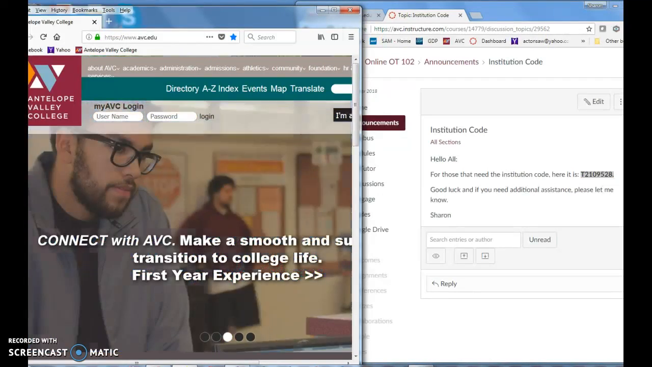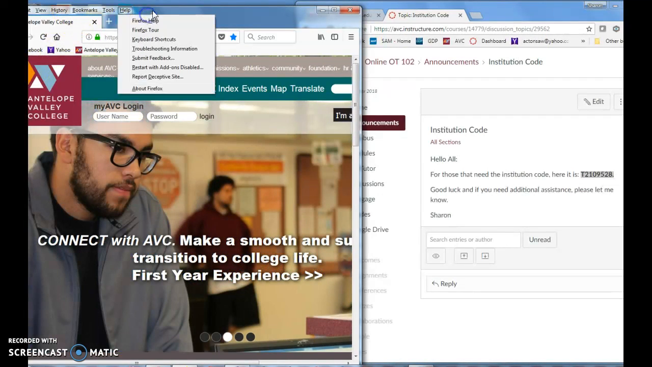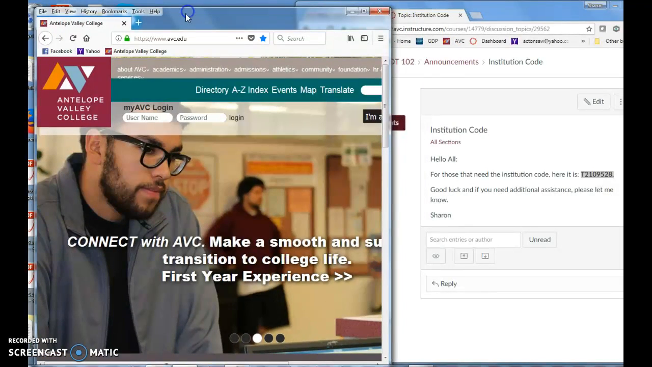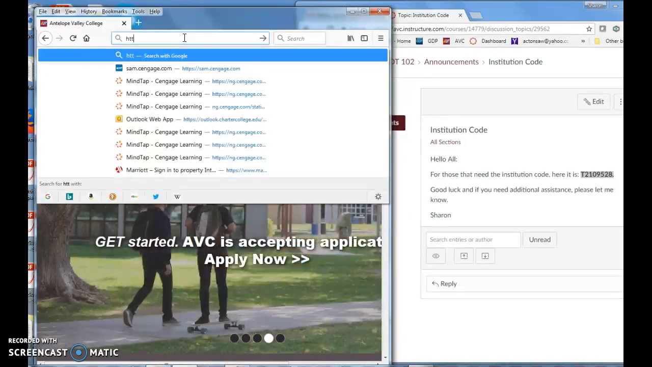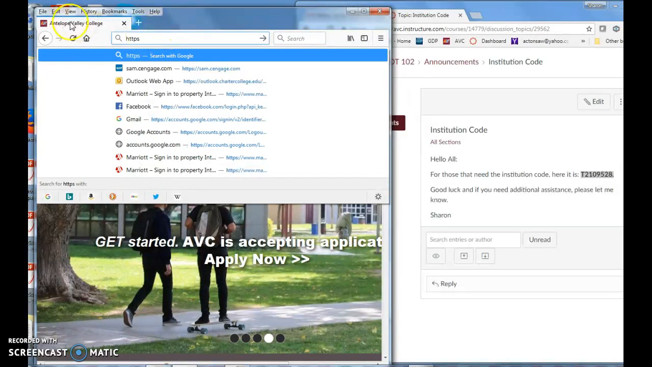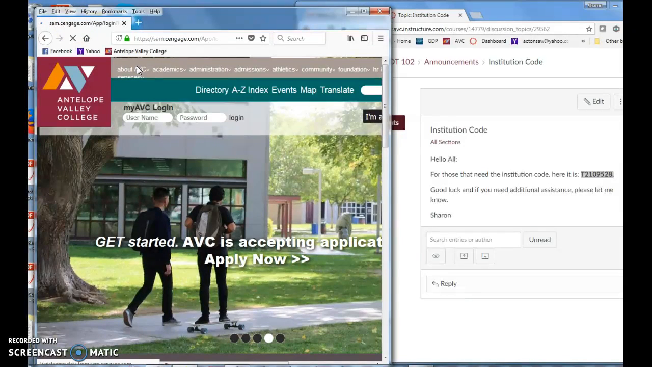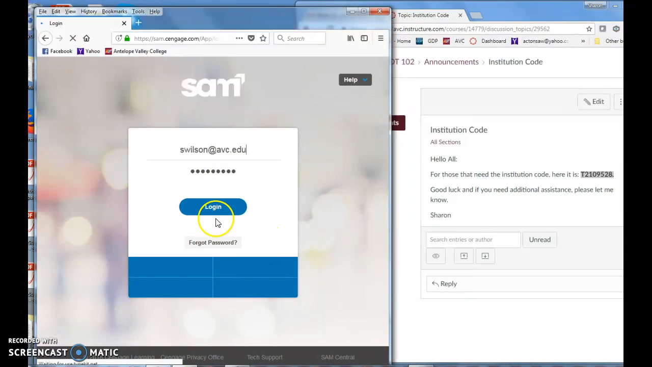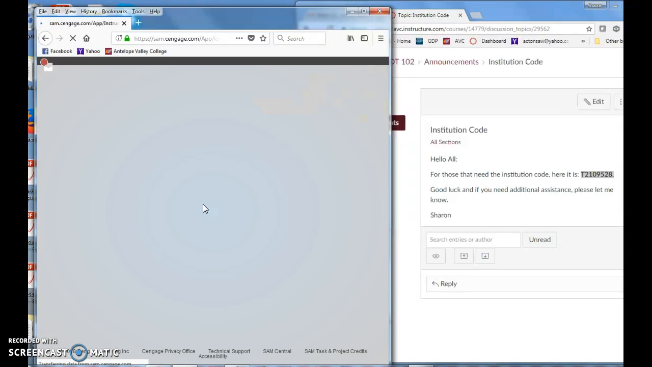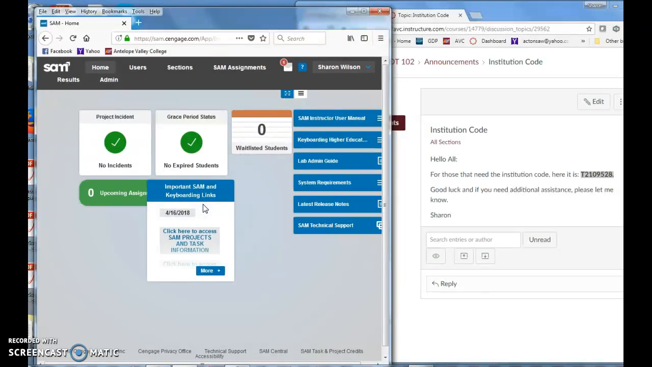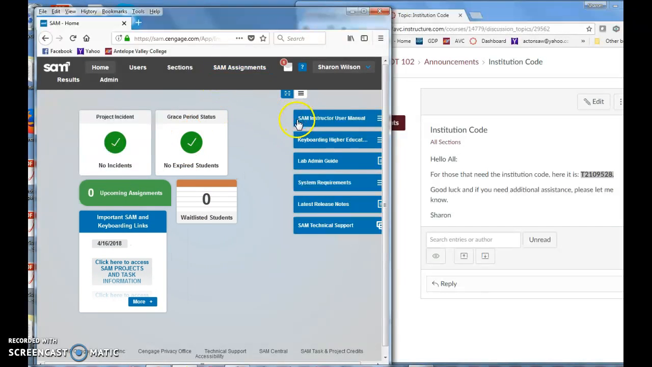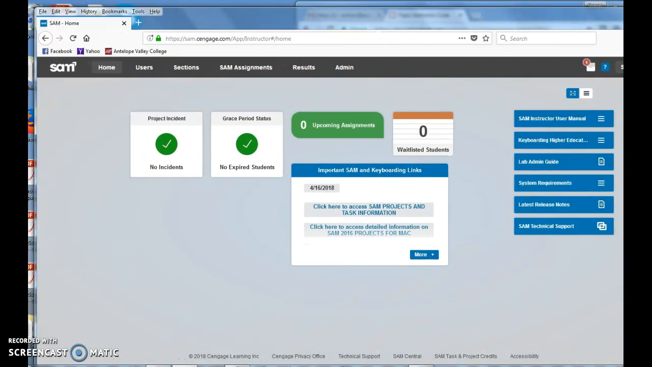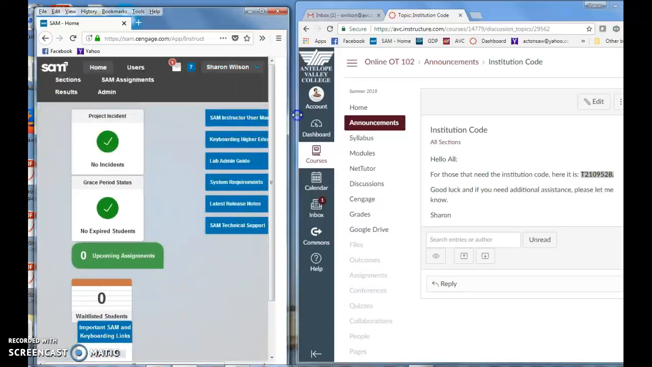Let's see if I can get this one in the window, get it inside here. All right, so if I do this, then I can type the address, oh, there we go, SAM. I can open up SAM. I can log in. Notice the screen, but you can still, if you need it full screen for a minute, do this and then minimize it again.